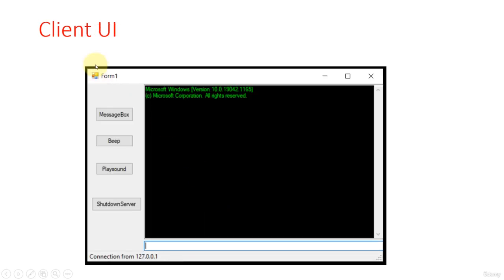So this is the client UI design for this lab project. We have a Windows container, and then on the right hand side, the big area here, is the command shell that will be sent by the server to the client once the server has connected to the client. And then at the bottom here we have input for typing your commands that will be sent to the server.